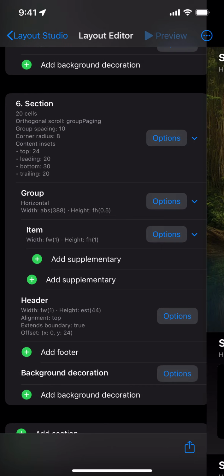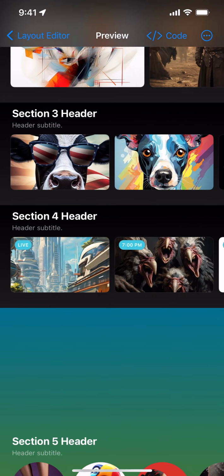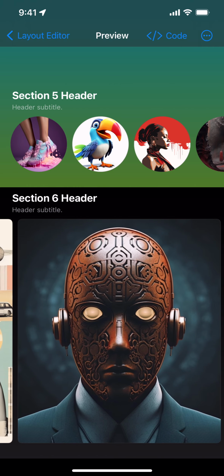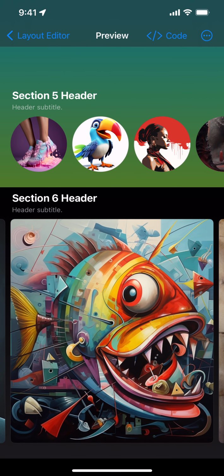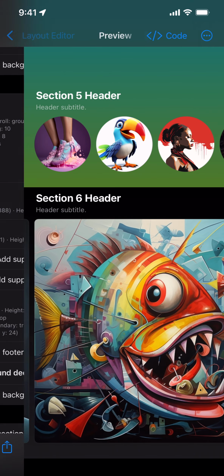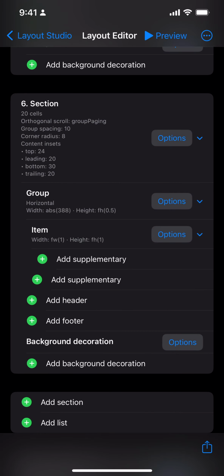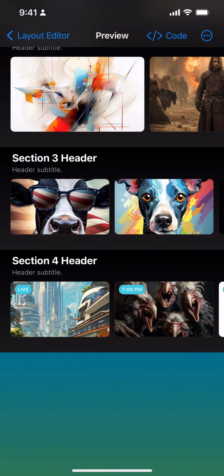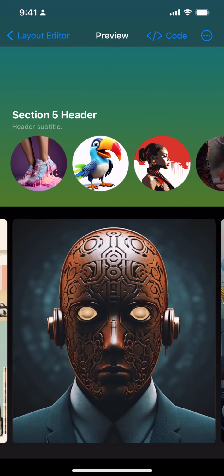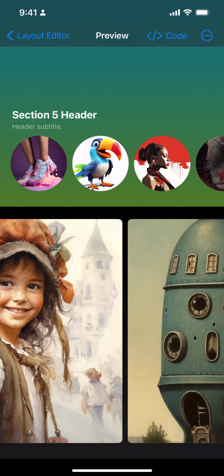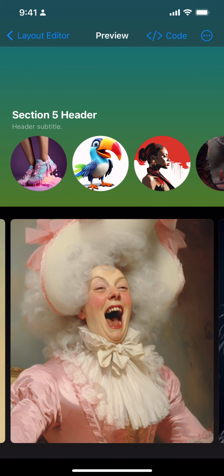When I preview that, let's see what I get. So this is exactly what I expected. I should remove the header though, because in the TV app this section didn't have a header. So let's preview that again without the header. Now you can see what it looks like. This is exactly what we wanted.